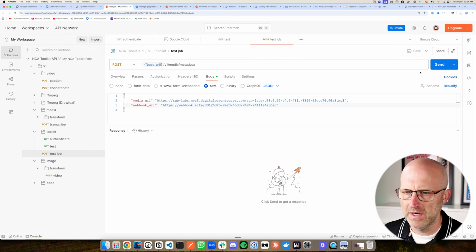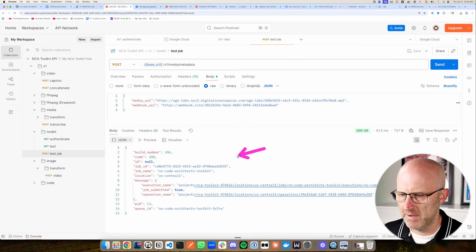Now, it's going to take a few minutes for this to run the first time, so be patient. When you do run these jobs, it takes a bit longer, but you need this webhook URL here in order to initiate the job. So we'll go ahead and click send. Should get a response back here showing that the job was created.